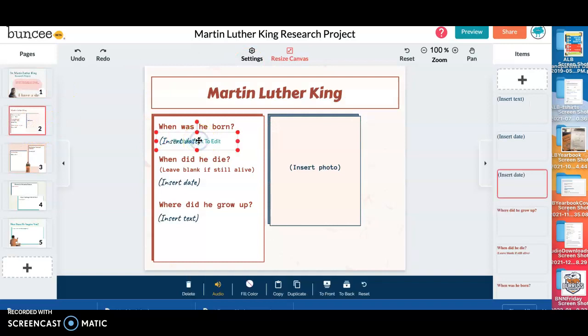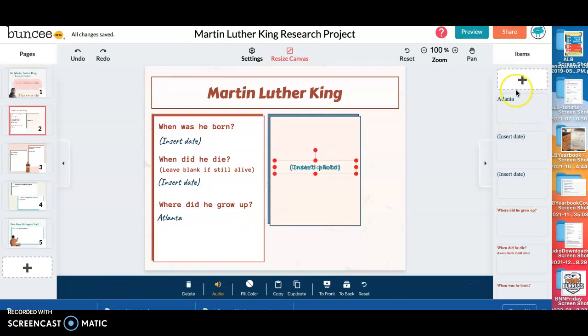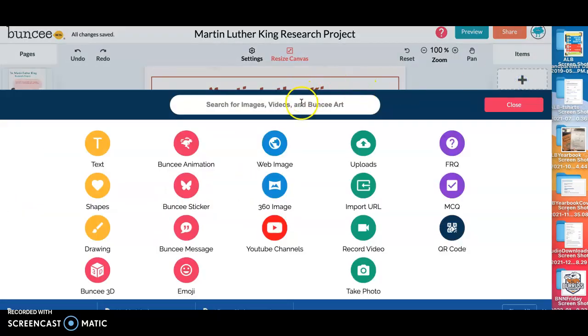So you could do some research, and it says when was he born? And you can put the date, you can put when did he die, and where did he grow up. And he actually grew up in Atlanta. And you can put a picture in. So over here where it has a plus sign, you can click on this, and you could look for pictures on the internet right here.